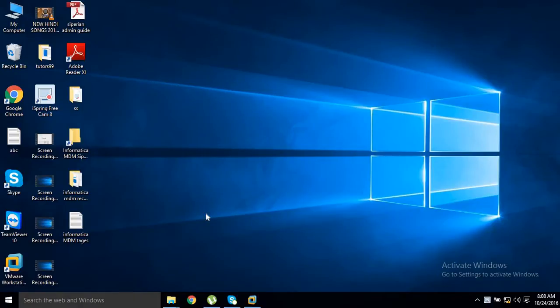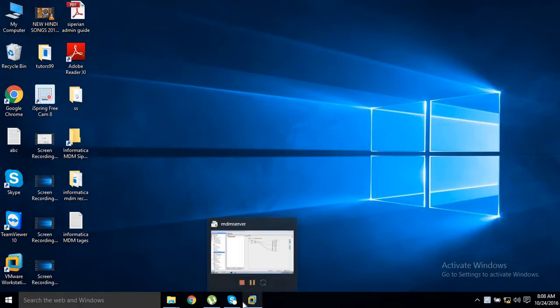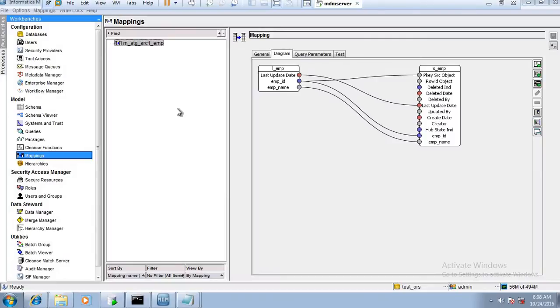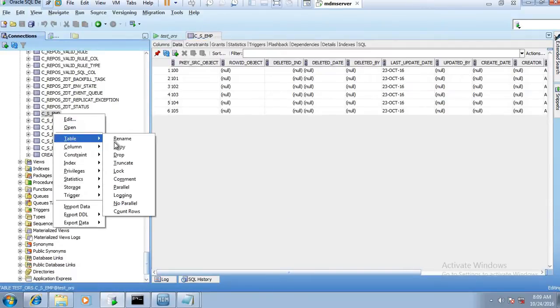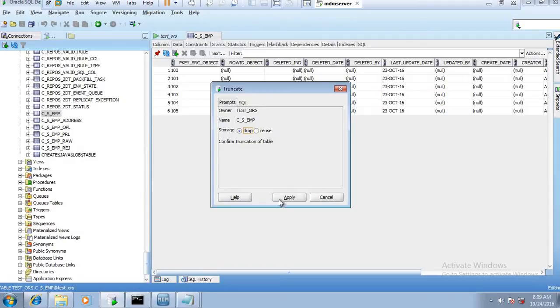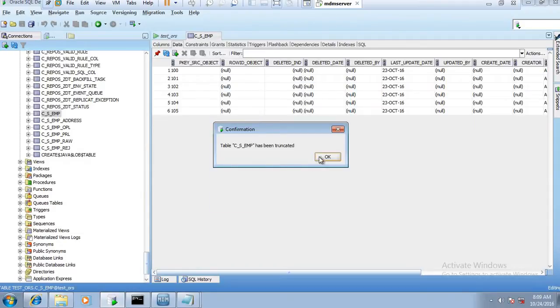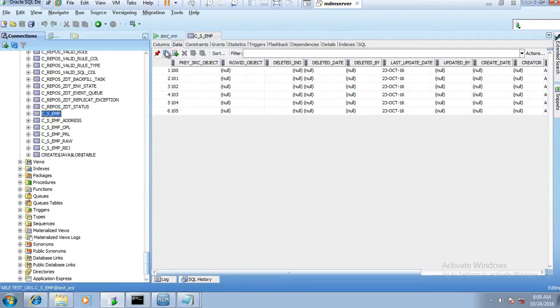So hello friends. In the previous video we had created a mapping for employee for dumping data from the landing employee table to a staging employee table, and also we had received the data into the stage table. So now let me truncate all these tables, and we will repopulate all these tables by executing the job.